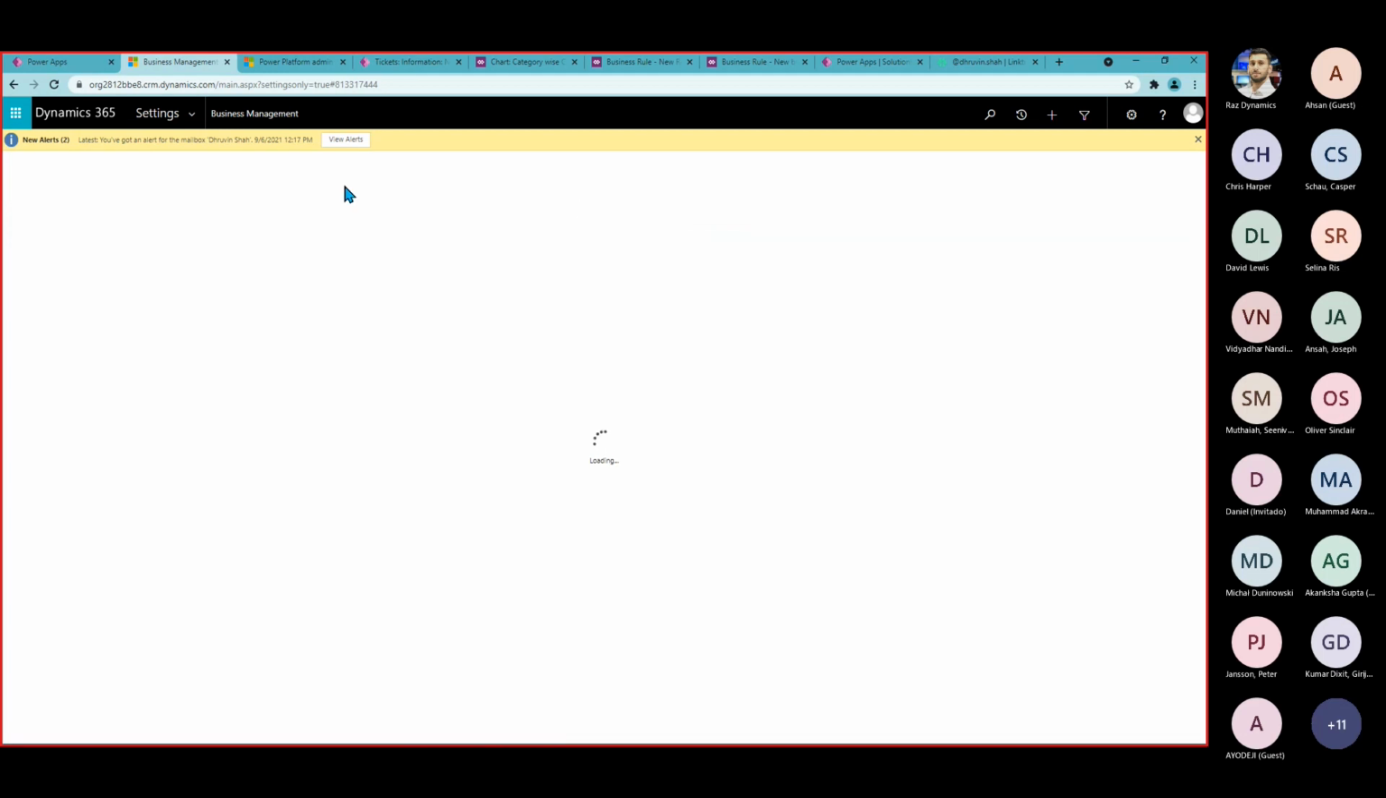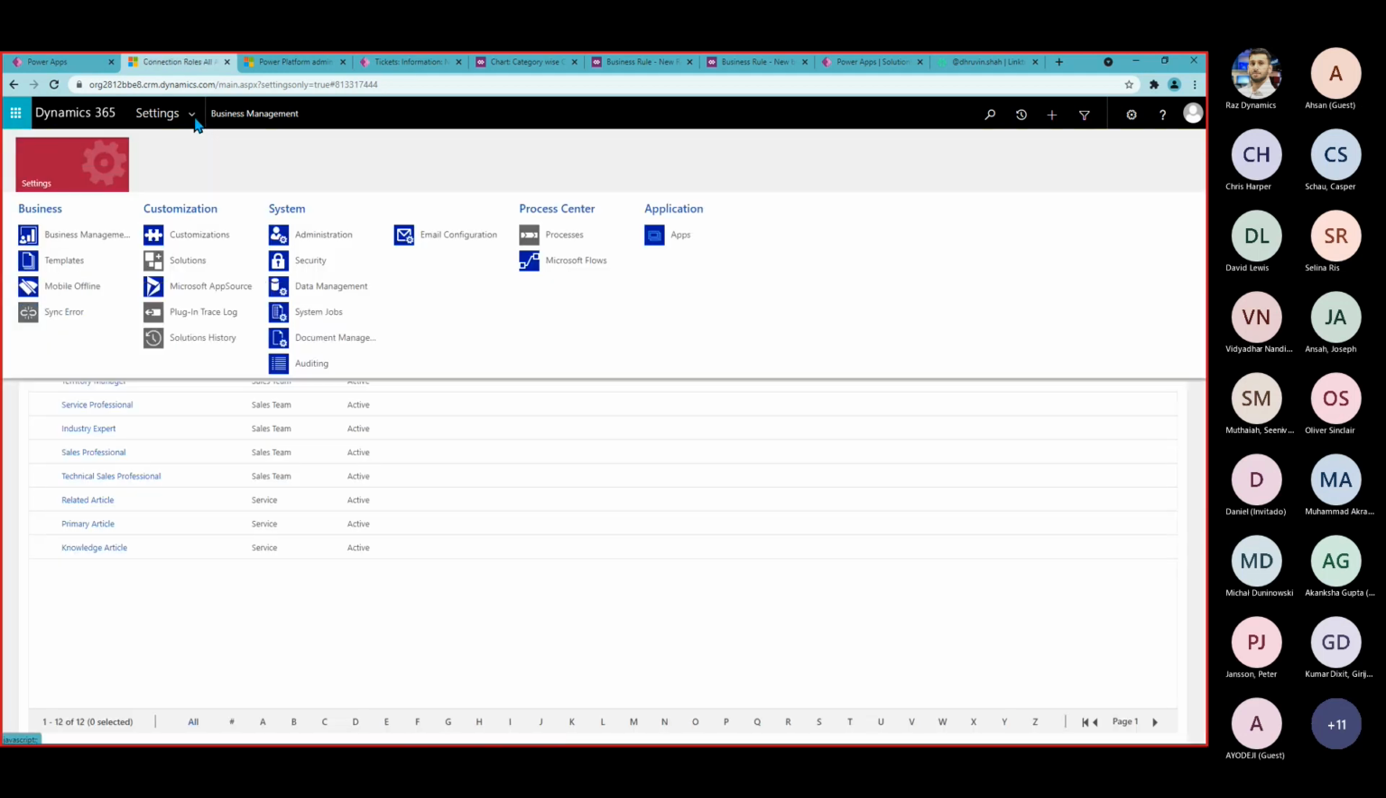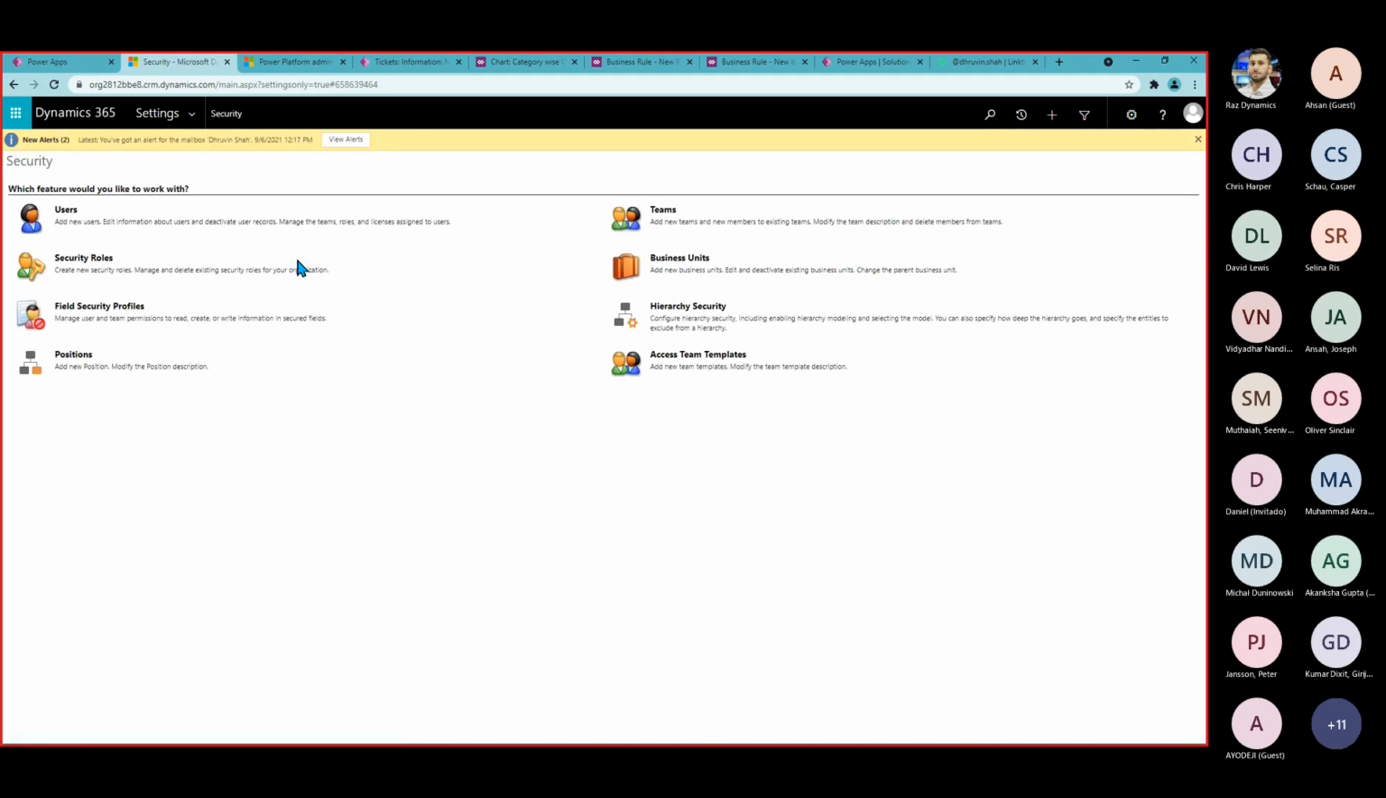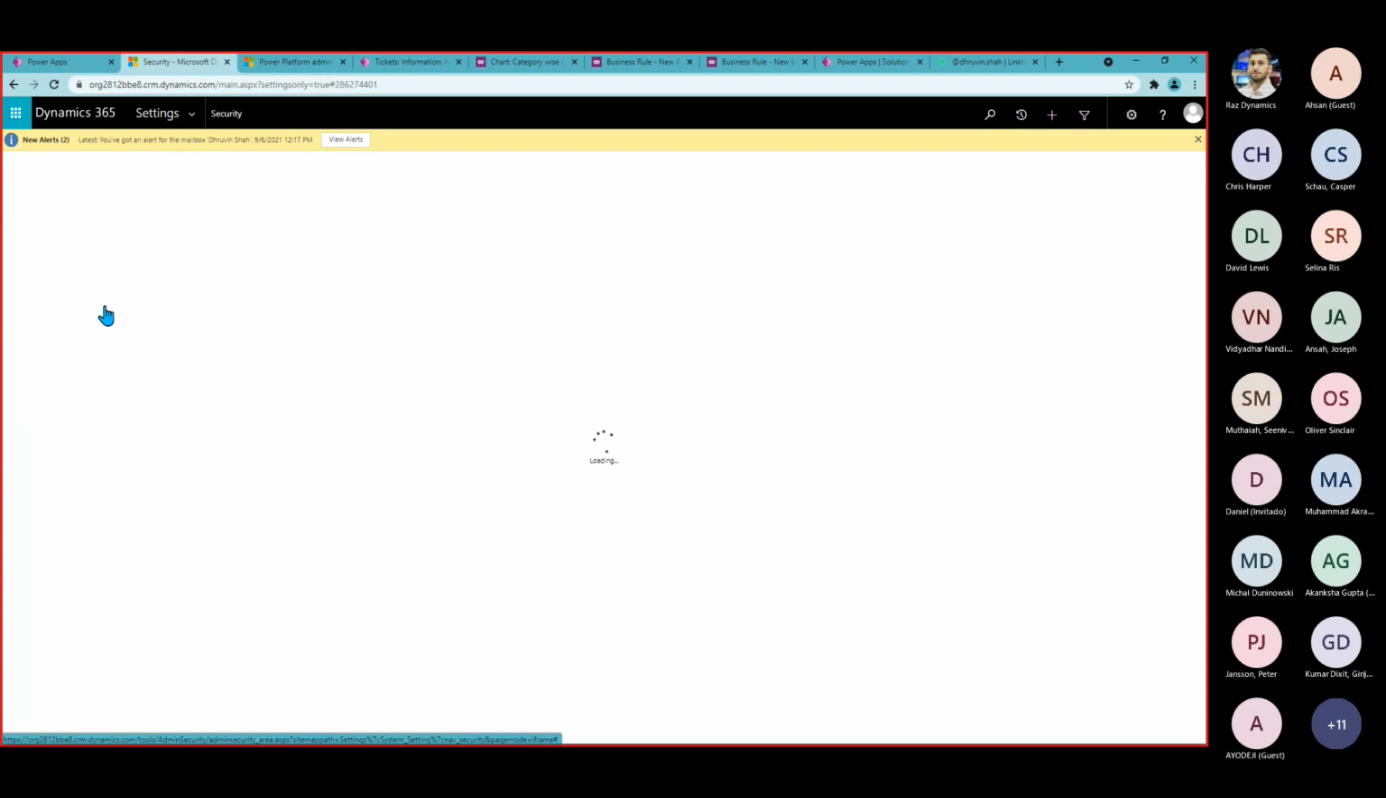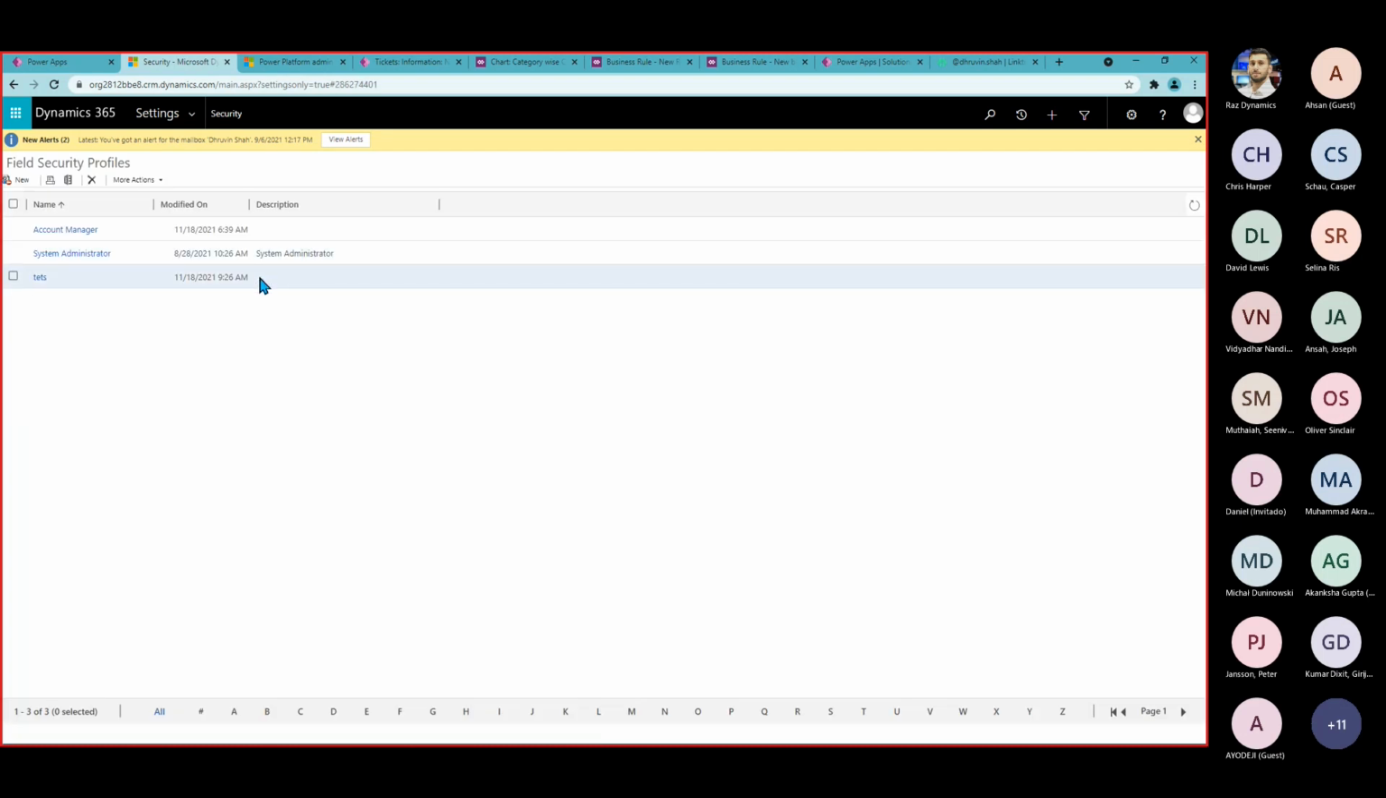You simply need to go here, click on the setting from the top, and from here click on security. You can define different types of security here. Since we wanted to configure field security, let's click on field security profile. The system administrator has access to this profile by default, meaning the system admin can view, edit and delete everything. Now we want to restrict some things, so we can define our new security profile here.